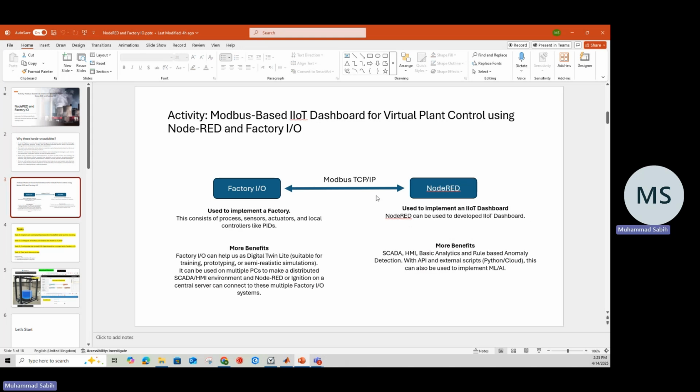So in this activity, we are going to use the Factory IO element, and the benefit is that with Factory IO we can have a virtual factory where we can have sensors, actuators, and local controllers like PIDs. And on the other side, we have Node-RED, where we are going to implement the IIoT dashboard.